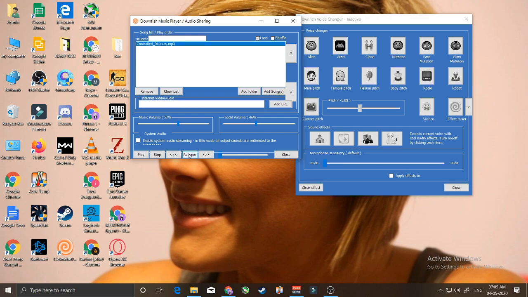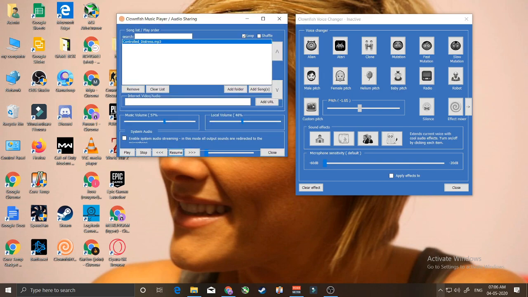So the purpose of this music player is that while you're playing a game or chatting with your friends, if you get bored, you can play the music, listen to it, and keep working. For that purpose, Clownfish Voice has made a music player. So that's it.